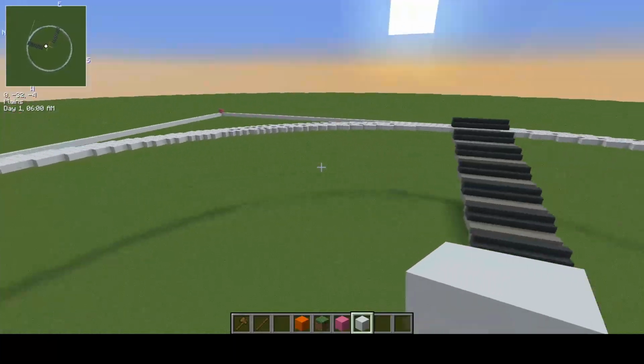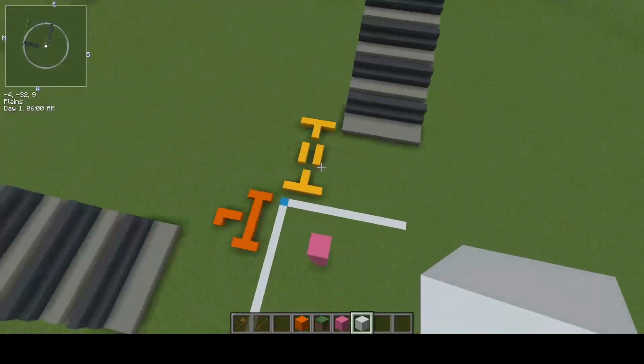So now we've got that done. We want to create our seats. So we go back to our perch.